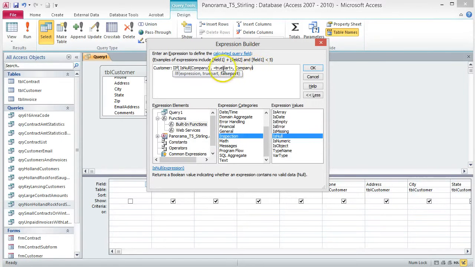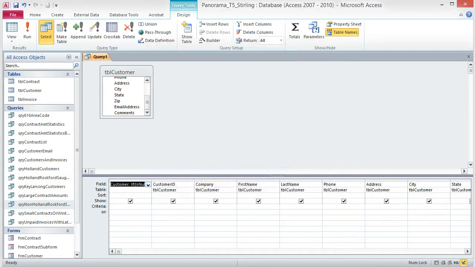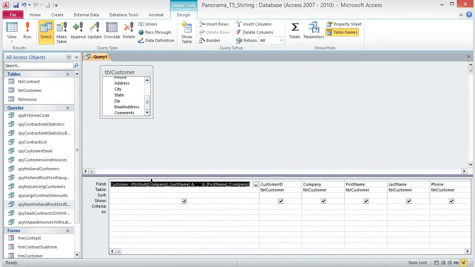Click on True Part and type LastName, space, ampersand, space, quotation mark, comma, space, quotation mark, space, ampersand, space, FirstName. Make sure you type it exactly or your expression will not work. Click OK to close the Expression Builder. The expression now appears in the field box. If I expand the column size, you can see the whole expression.